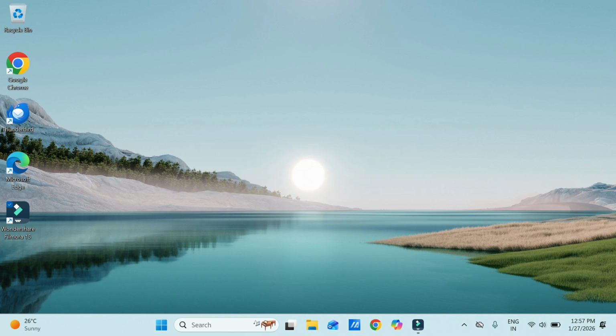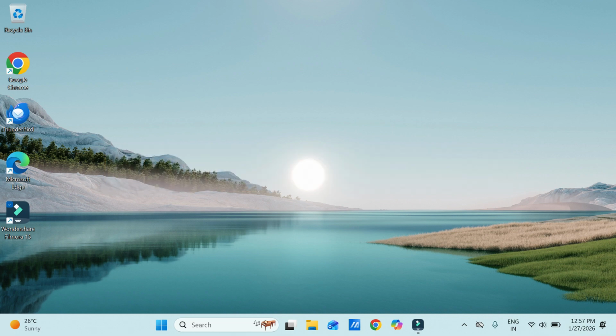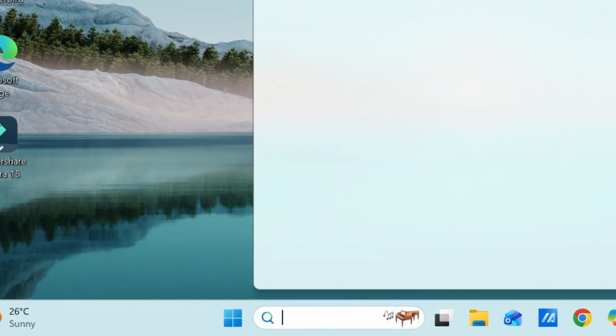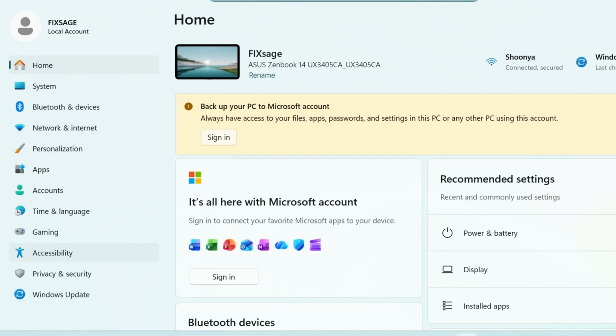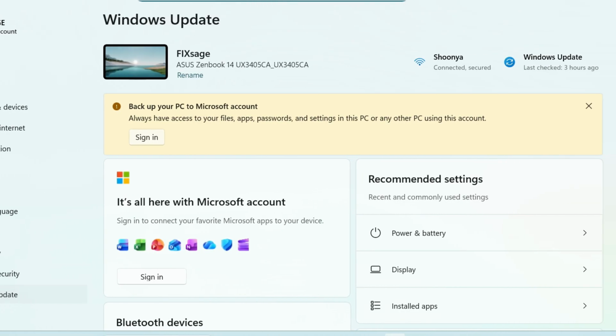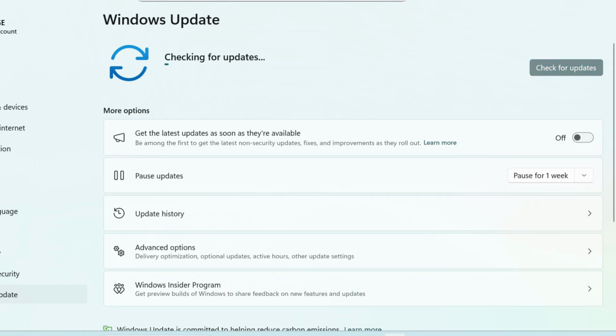Let's move. First step, we have to check the Windows latest updates. To check that, go to the Windows search bar and search for Settings. Open the Settings app. Now find Windows Update. Click on that. Make sure you are connected to the internet and hit check for updates.